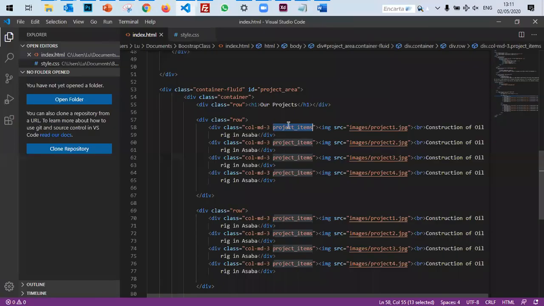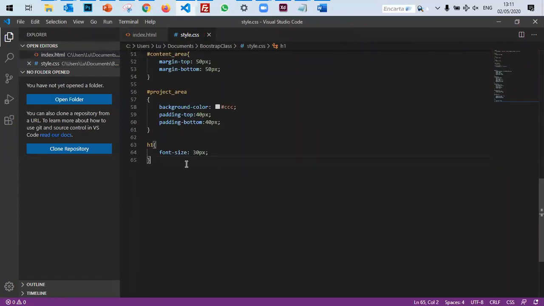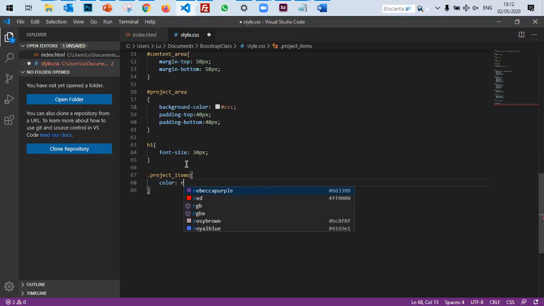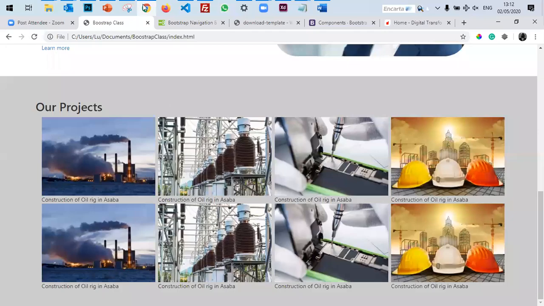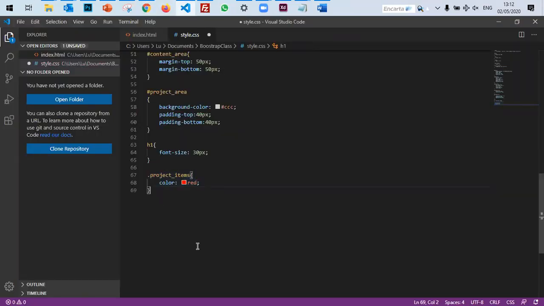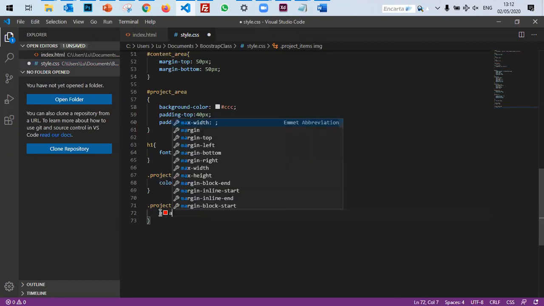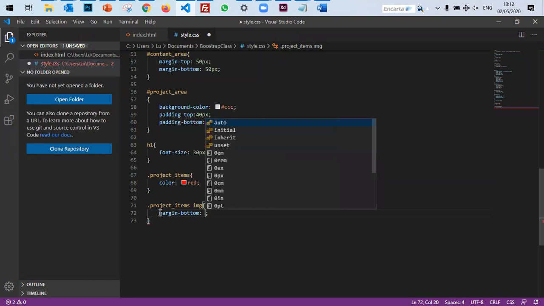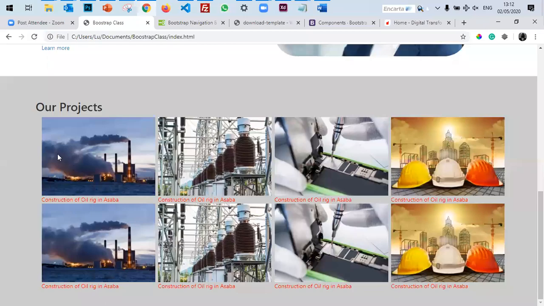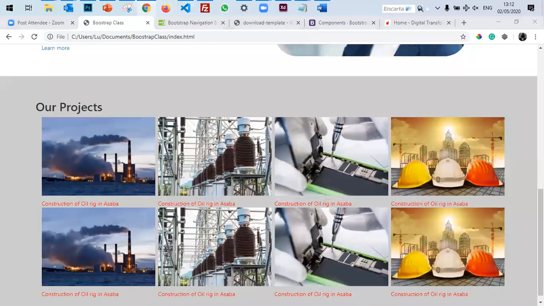So now all I want to do is to style project item, which is a class. We should have color, let's say red, for the purpose of saving time. You see all the text are now red. Project item, all the images inside project item should have a margin bottom of at least 10 pixels so that there's a space between the text and the images. The image is pushing the text down a bit.